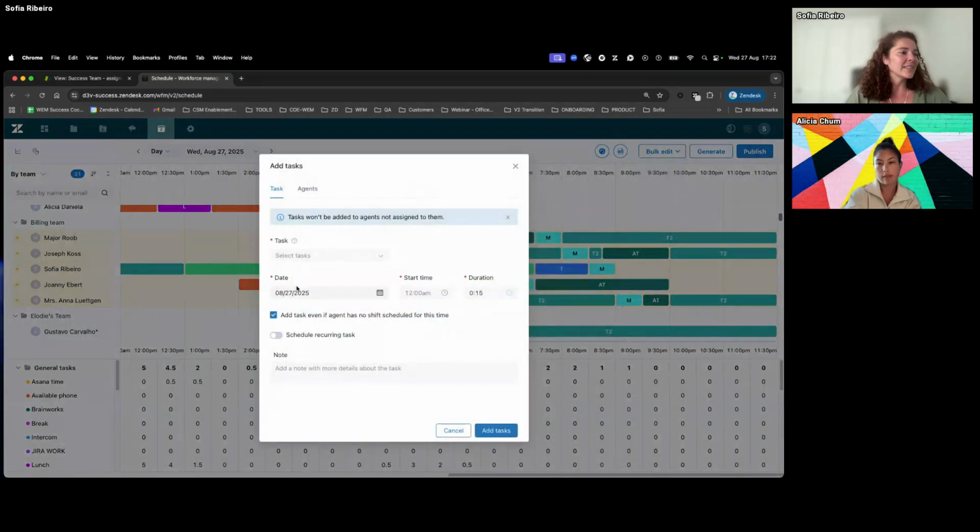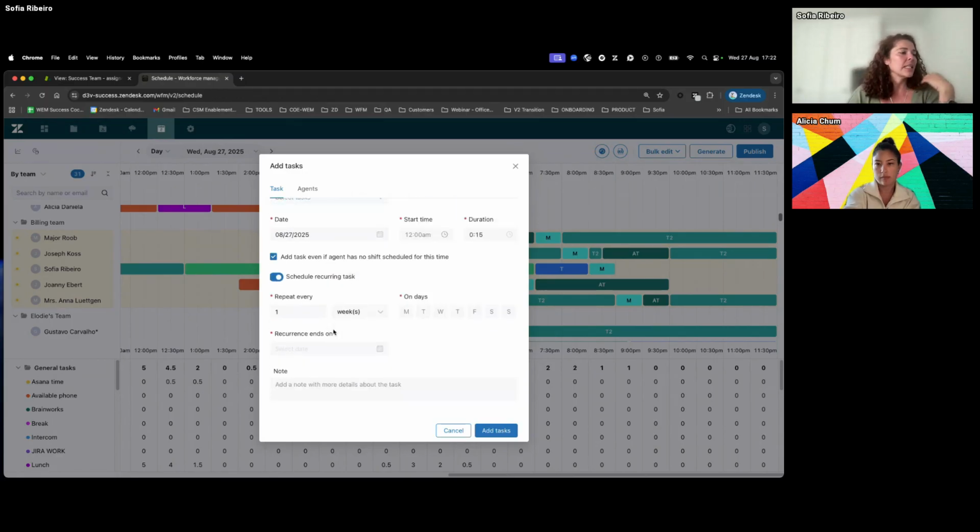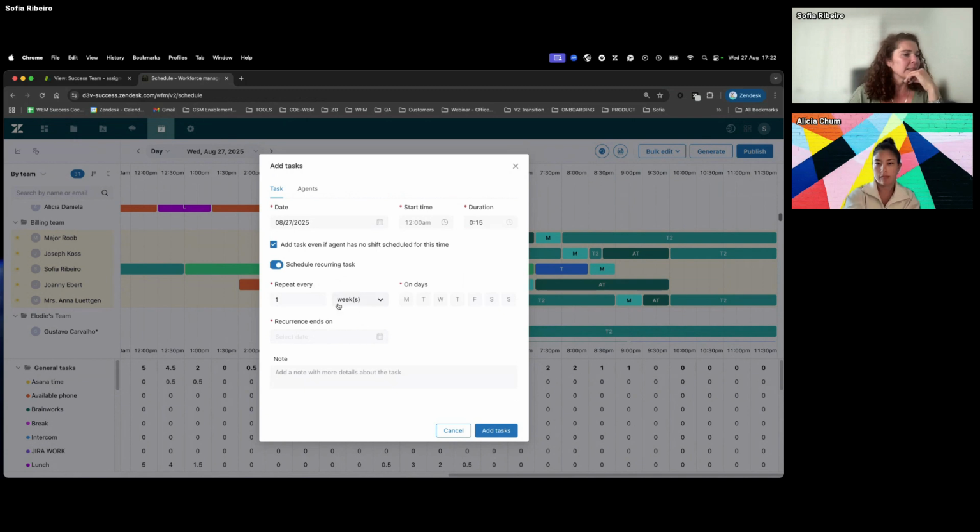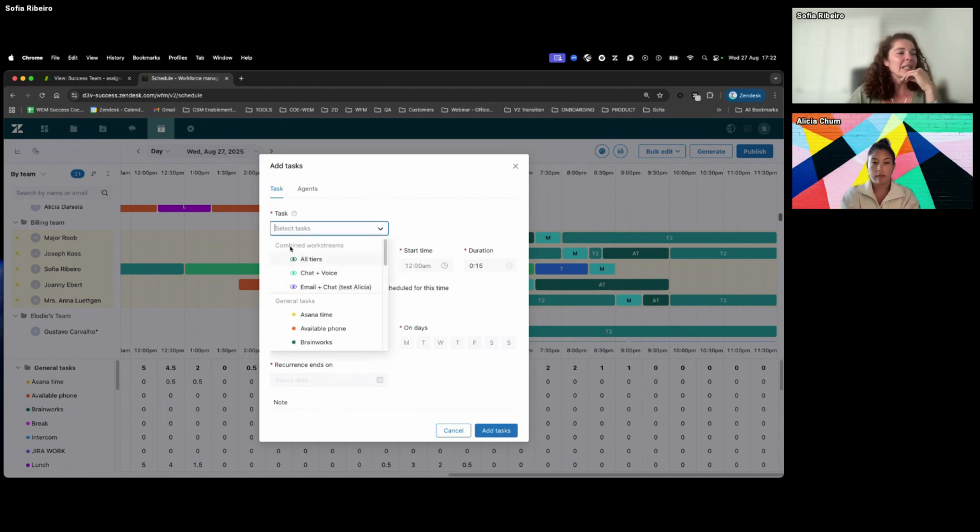So when adding the task, these are the two main examples: a last minute meeting, or planning a training, or a recurring task. A recurring task can be, of course, a work stream ticket. Okay, a task is everything. So it can be a work stream, a combined work stream, it can be any general task on your list.